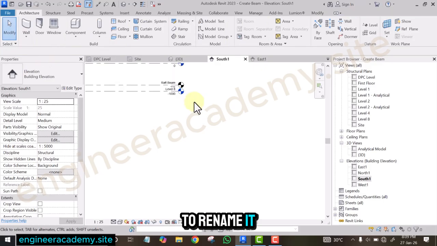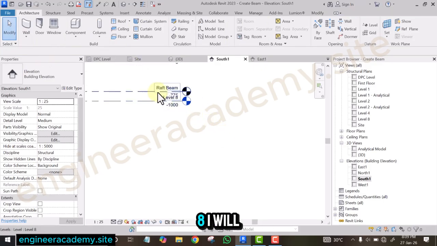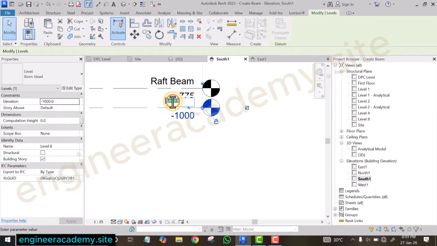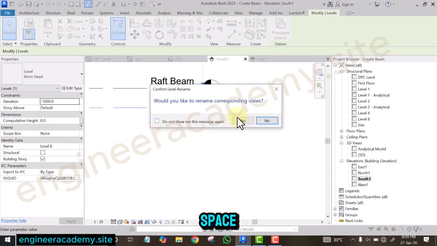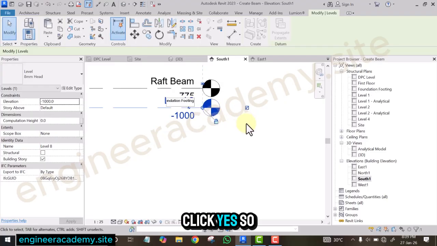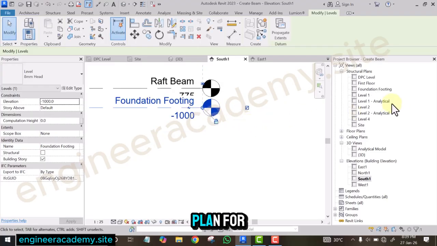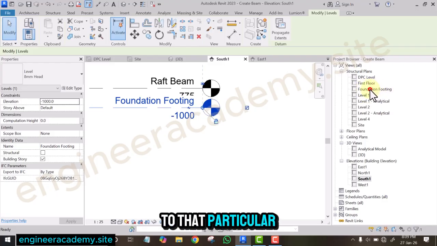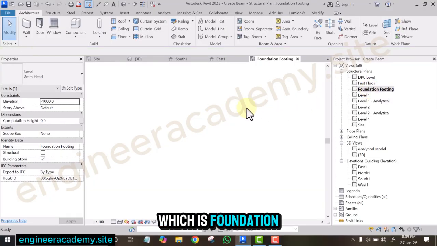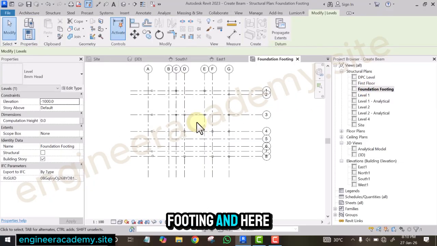So I'm going to rename it. Instead of level 8, I'll name it as foundation footing. Foundation footing, and click empty space, click yes, so that it will have a floor plan for it. Okay, so I'm going to go to that particular floor plan, which is foundation footing, and here we are.